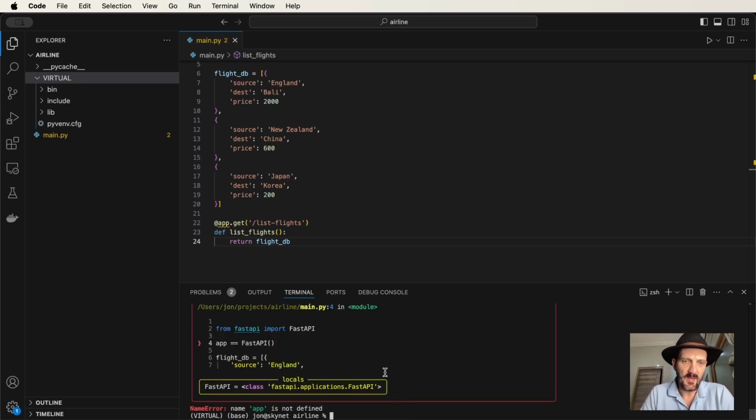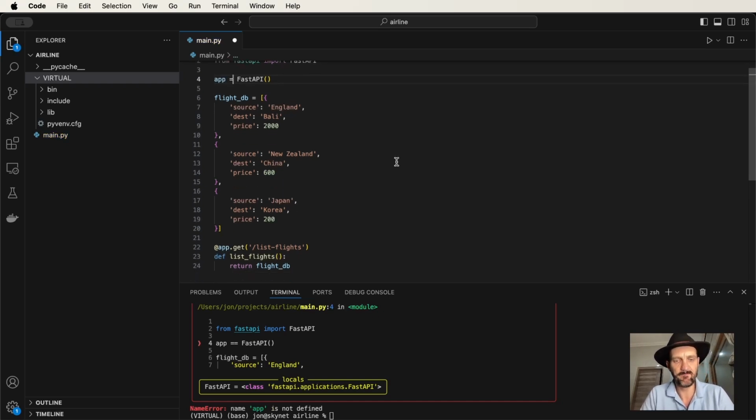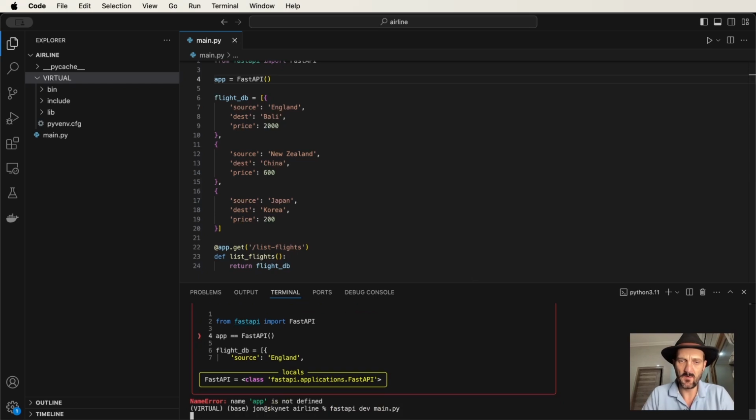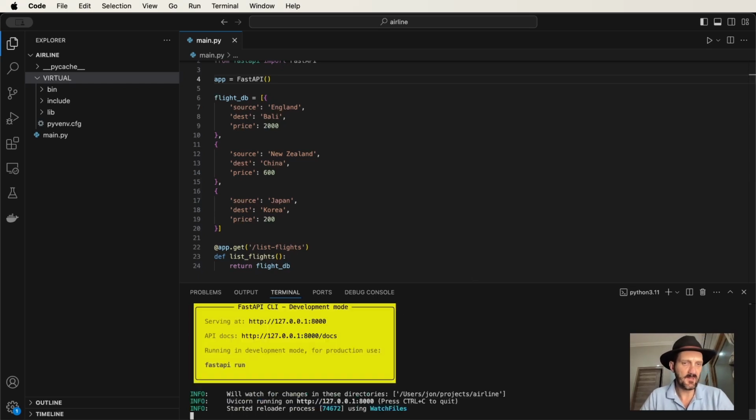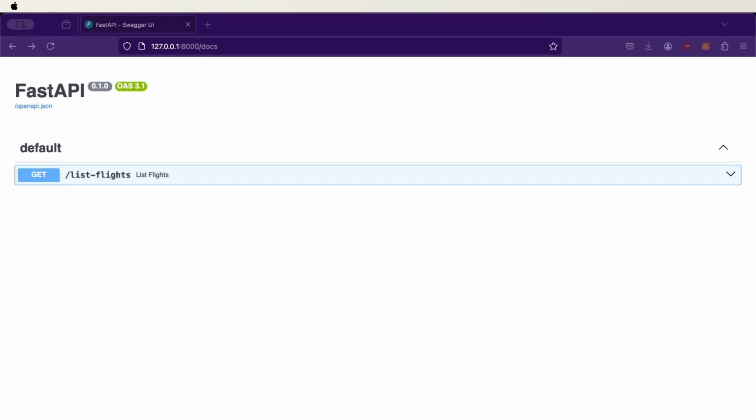And you can see I've got an error saying app is not defined. So let's see what I did wrong. So you can see my mistake. I've said app is equal to FastAPI instead of app equals FastAPI. So save that, run it again, and you can see this time it's saying it's serving the API at this address, and the API docs are here at this address. So let's switch over to the web browser and have a look.